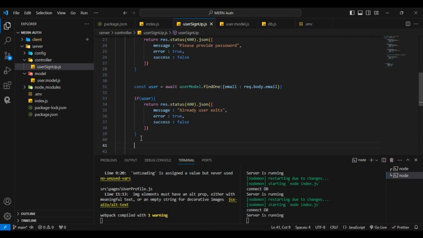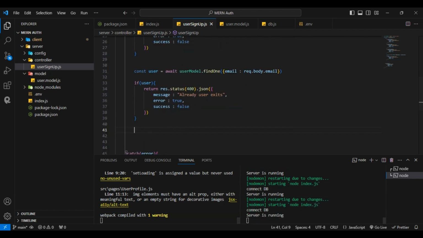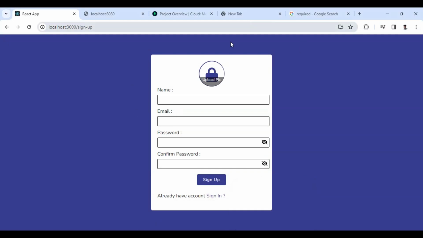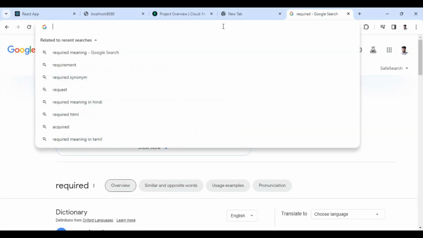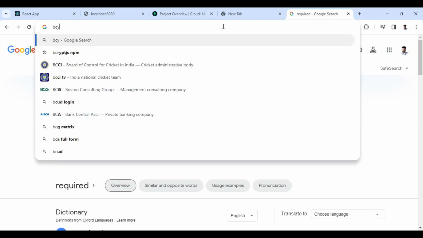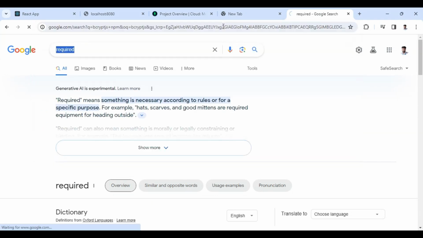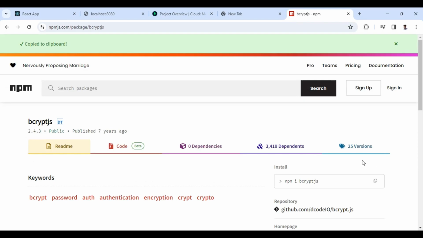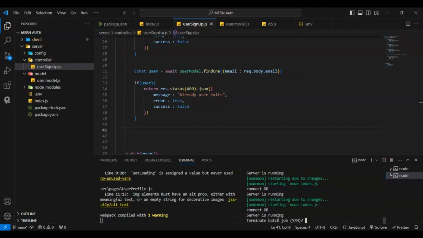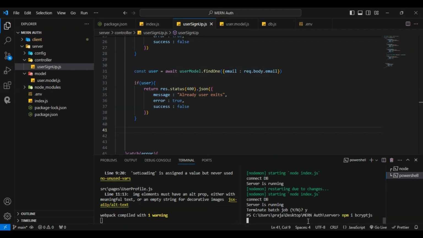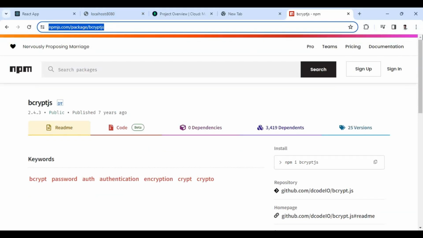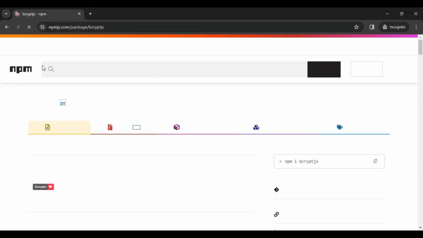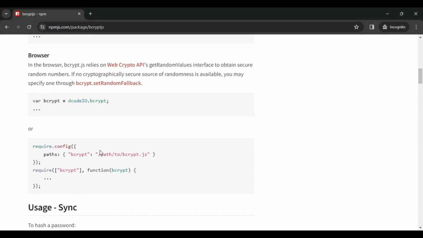If no user is found, then first of all we want to convert this password into the hash format. For that we need the bcrypt.js npm package. Let me just stop the server and install this. For better understanding, let's go to the documentation. In bcrypt.js, here you can see how you can implement this.